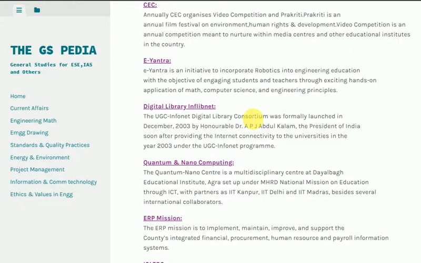Quantum Nano Computing. The Quantum Nano Center is a multidisciplinary center at Dayalbagh Educational Institute, Agra, set up under the MHRD National Mission on Education through ICT, with partners such as IIT Kanpur, IIT Delhi and IIT Madras, besides several international collaborators.